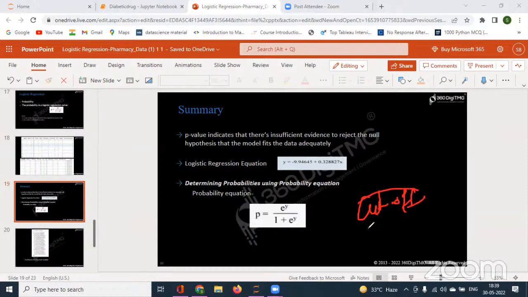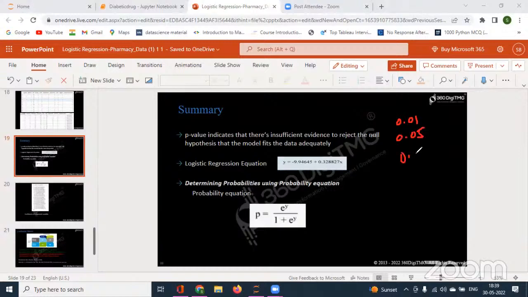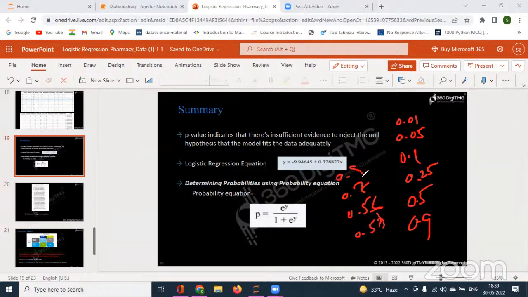Let's say you have given one cutoff value, and you are getting probabilities like 0.01, 0.05, 0.1, 0.26, 0.5, 0.5, 0.9, 0.7, 0.56, 0.57, 0.8, and we are giving some cutoff value, that is 0.5.